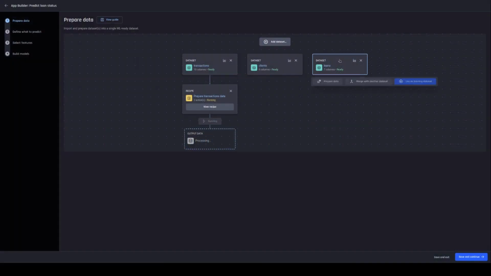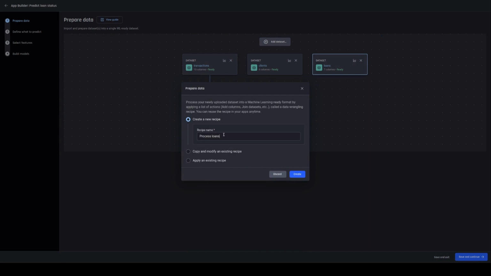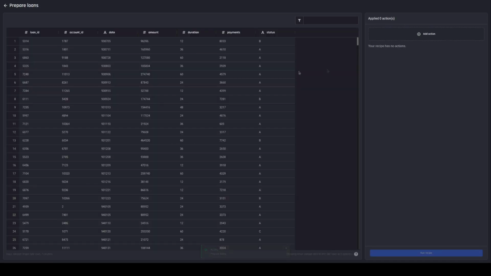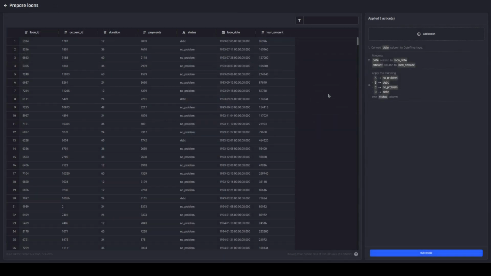Next, let us prepare the loans dataset. We follow the same process to create an appropriate recipe. Here is a summary of the steps. We have converted the date column to a datetime type column with an appropriate format. We have renamed the date column to loan date and the amount column to loan amount. And we have also applied the mapping to convert the 4 categories of status into the 2 categories that we want to predict. We finished the recipe by issuing Run Recipe again.